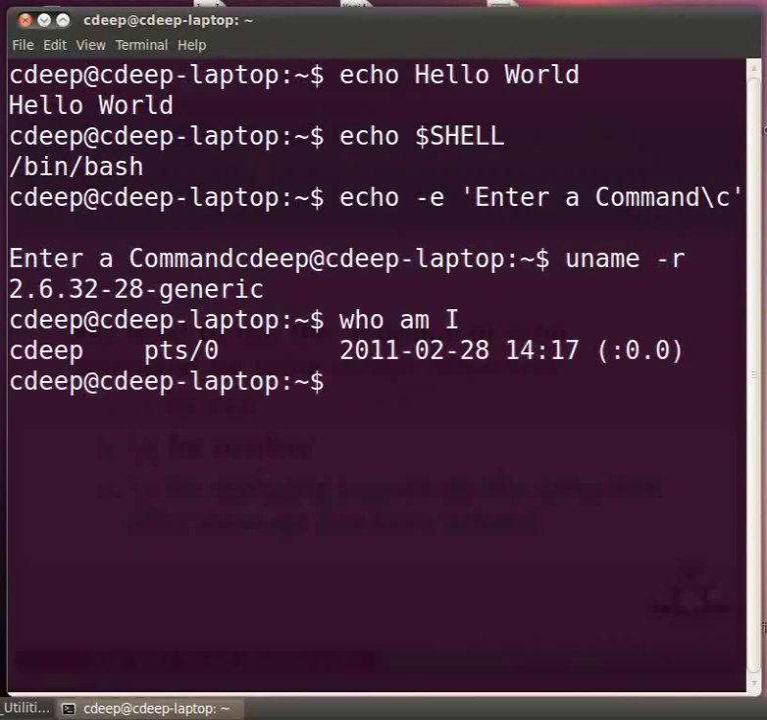This in fact comes from the who command that enlists all the users currently logged into the system in case your system is a multi-user system.